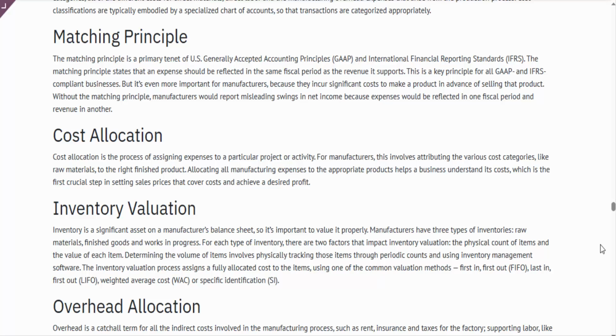Determining the volume of items involves physically tracking those items through periodic counts and using inventory management software. The inventory valuation process assigns a fully allocated cost to the items, using one of the common valuation methods: first in, first out (FIFO), last in, first out (LIFO), weighted average cost (WAC), or specific identification (SI).